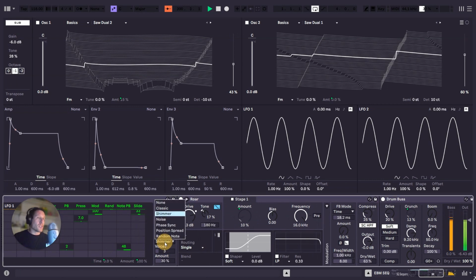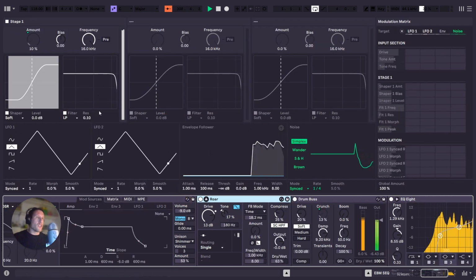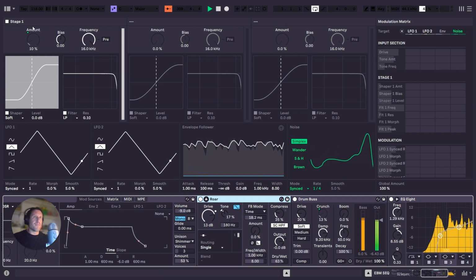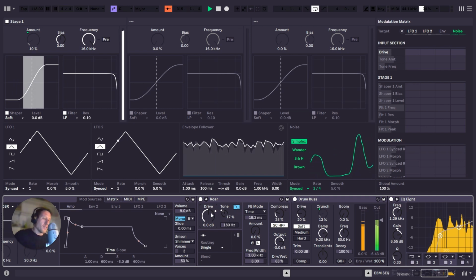It's got some unison as well. The unison in Wavetable sounds awesome. If I turn it up, you can go too far with it, but yeah, it's got some unison on it. And then Roar, which is awesome. I have not got complicated on Roar. I've just used a single stage of it, which is this single setting, and then stuck the drive up, and put that back to how it was.